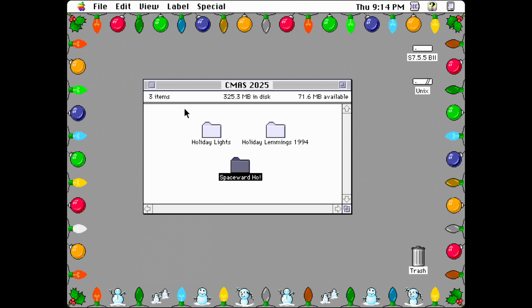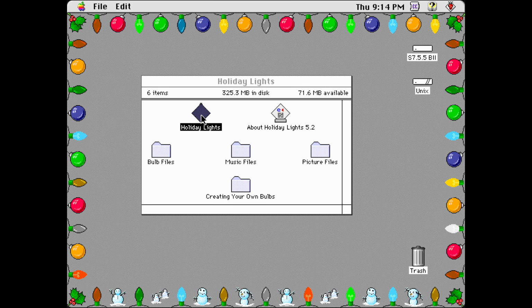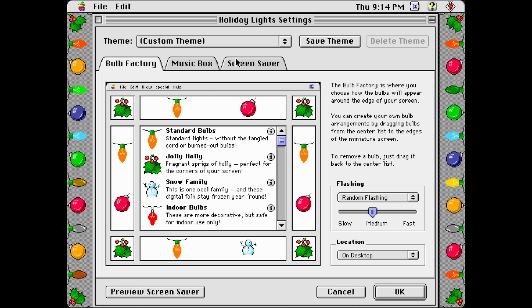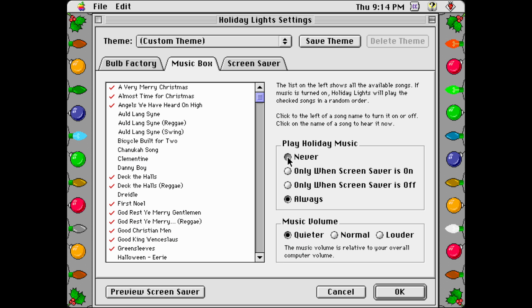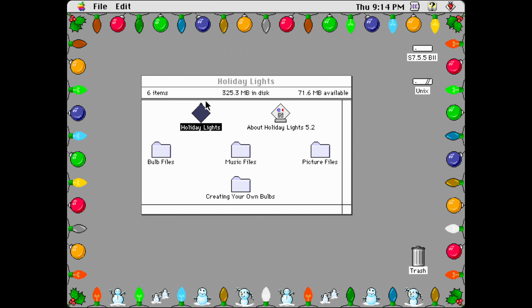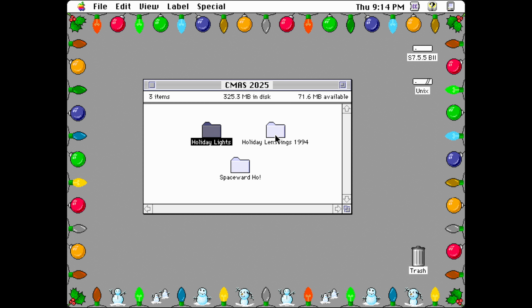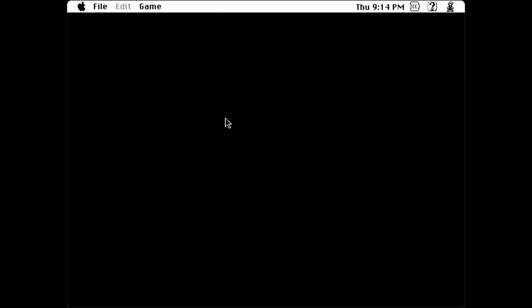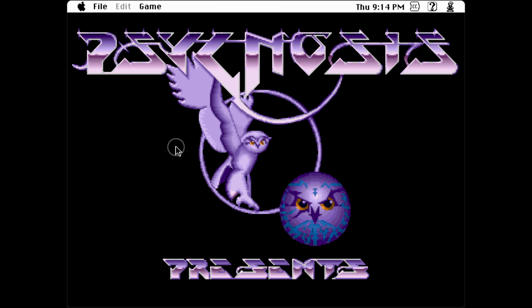And then we have Holiday Lemmings. Now, before I do that, I want to go into the Holiday Lights and make sure that all of our music is turned off. I'm not hearing any music now, but we'll just set it to never anyway. And the reason why is because Holiday Lemmings has its own musical track, and both tracks will play at the same time if you don't turn off your Holiday Lights track. So we'll go ahead and jump in here.